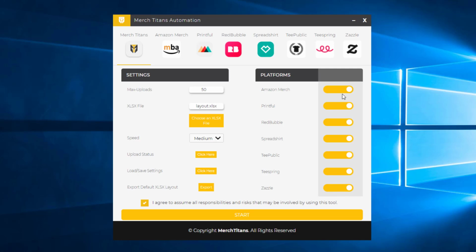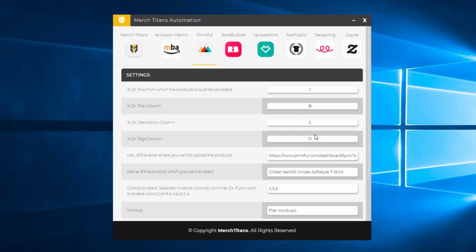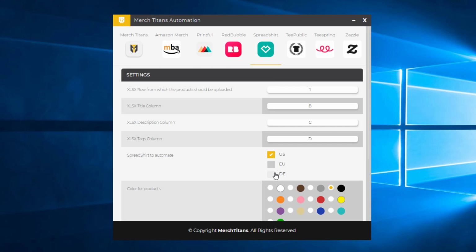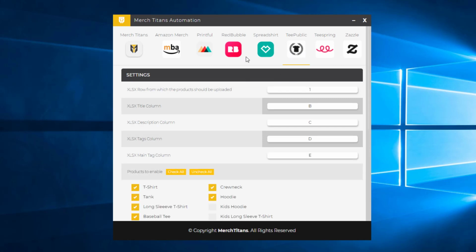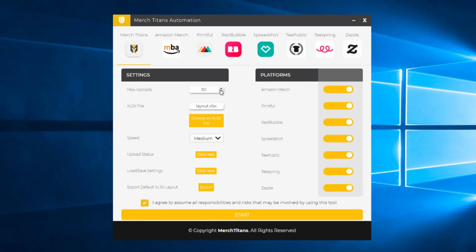And even after we have these 7 platforms here running, you can go into Printful, for instance, and change out the store URL and upload it to another store. You can do that like 3 or 4 different stores or more. So you can get that many more instances going. With Spreadshirt, you can enable these other 2 and so forth. So really, you could have 13, 14, even 15 instances running at a time.